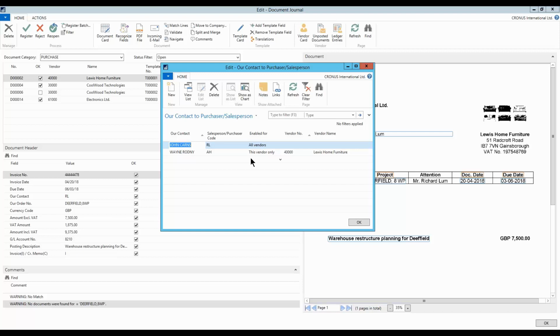The menu item for setting up translations for sales and purchase is also available in the setup menu of Document Capture.